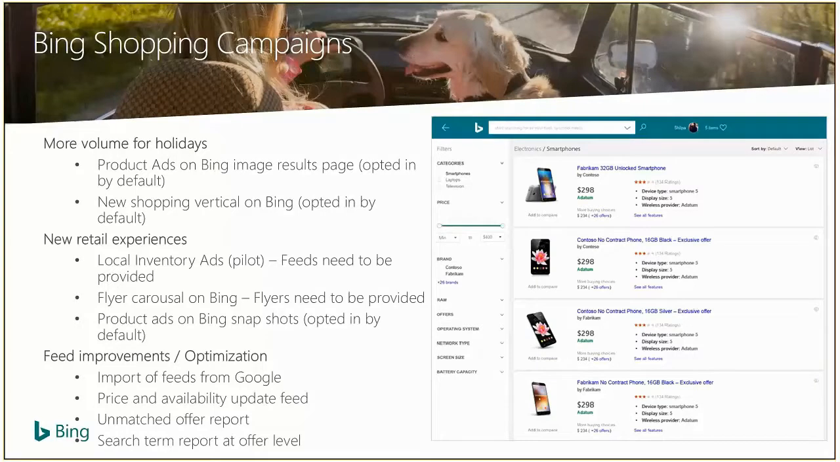A few of the key callouts on the new retail experiences that we have launched: we have local inventory ads currently in pilot.